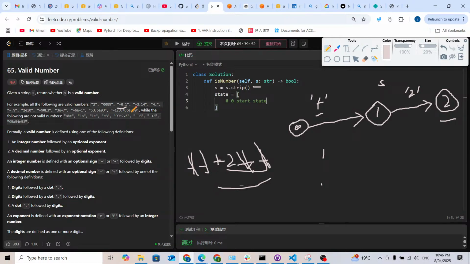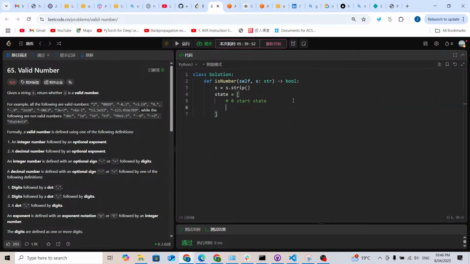Even though we don't have the dot cases, according to here, a dot followed by digits is also a valid number. Yeah, that is also valid. So for the start state, we're going to have three different kinds of states from state 0. It means from 0 we can go to three different kinds of other states. So yeah, this is just the start state.